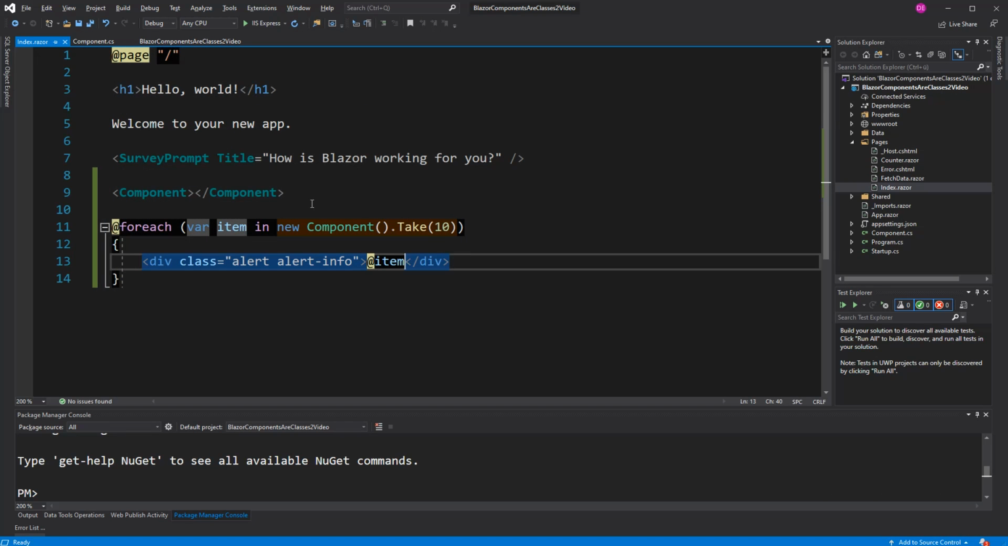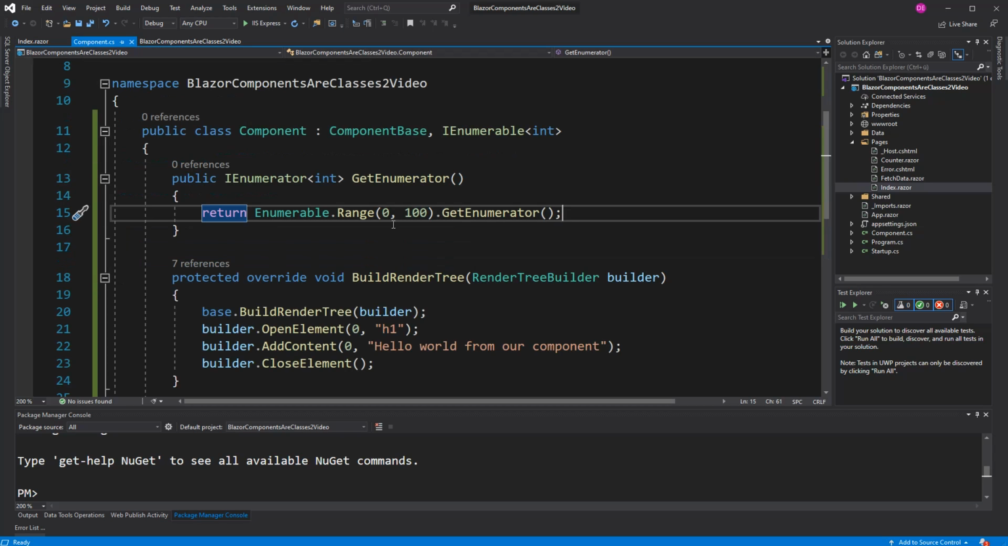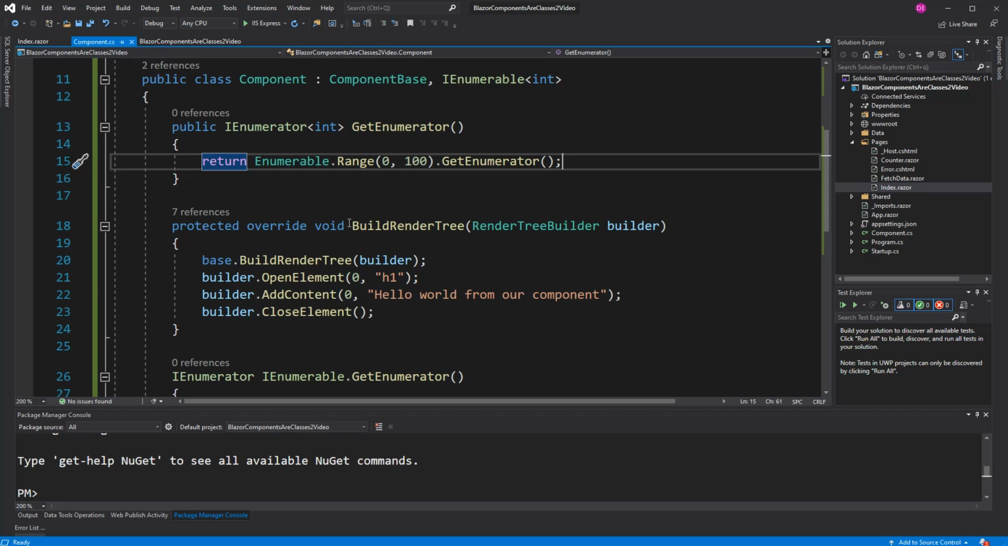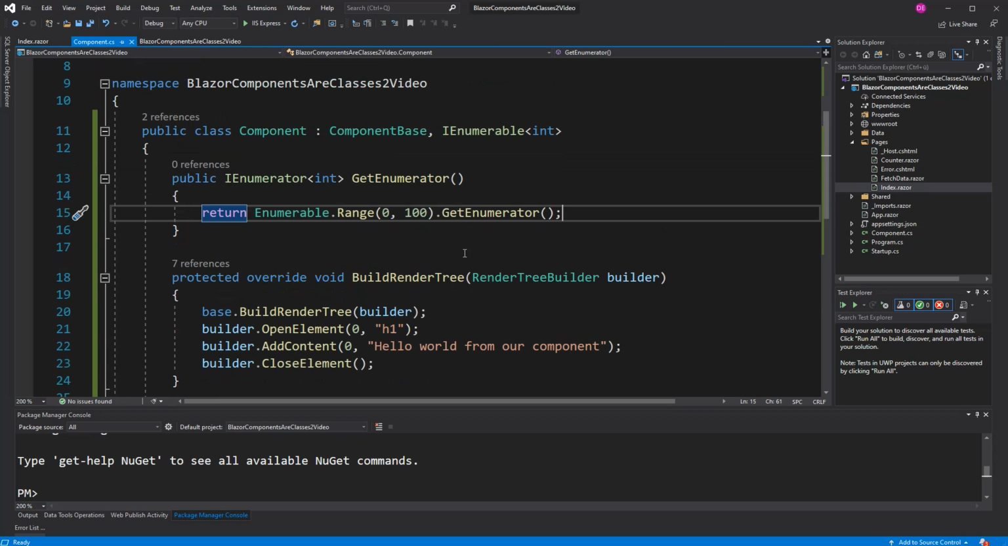So I think the first part here, you get it. You see that we can define a normal C# class which overrides the BuildRenderTree method. It can override this method because it extends the ComponentBase, or inherits, however you want to call it.